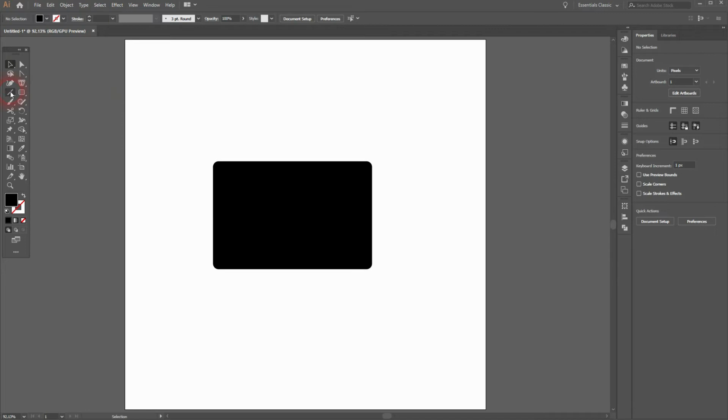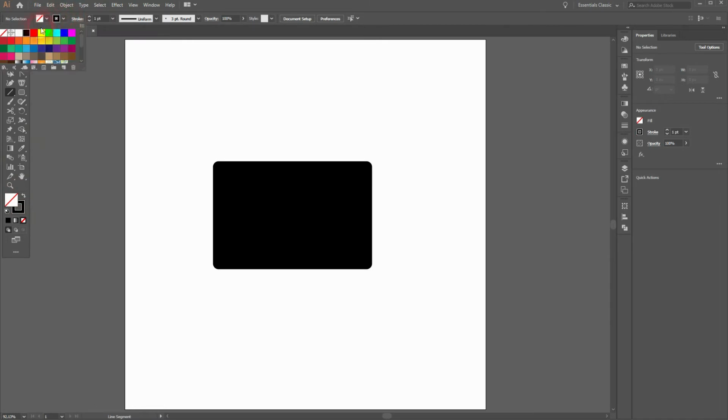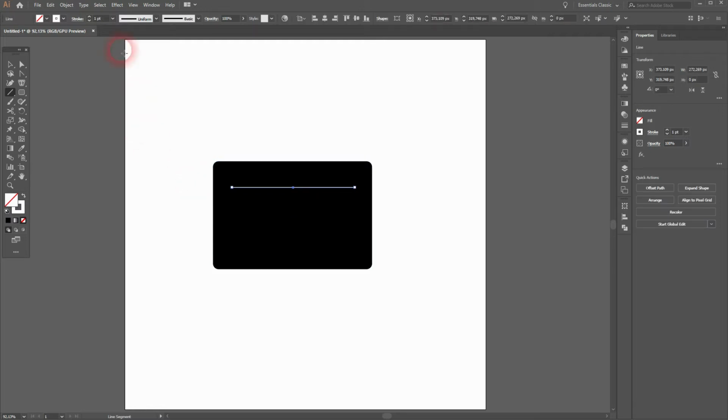Now I'll use the Line Segment tool. But I need a stroke color for that, so let me swap the colors and make the stroke color white. Now I'll increase the stroke weight and use the selection tool and hold Alt to drag copies out of it.